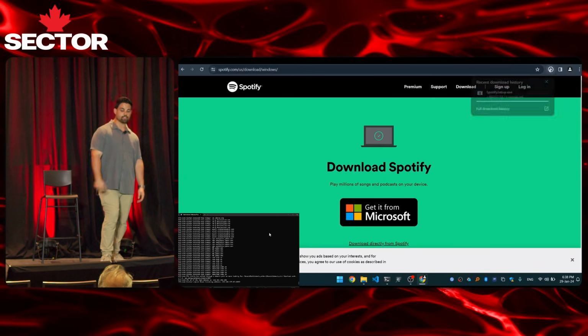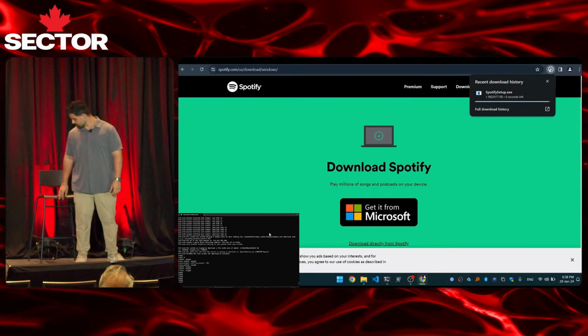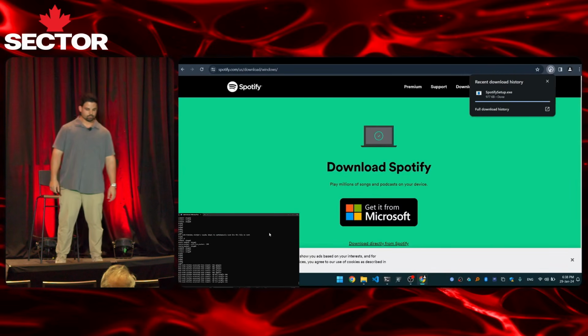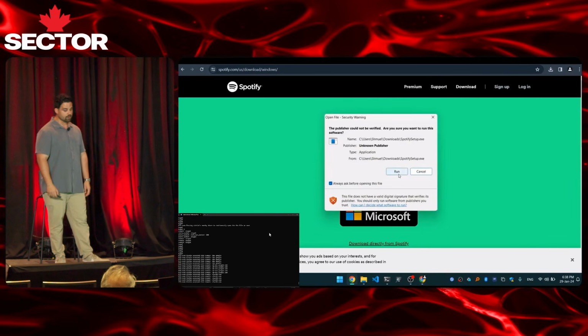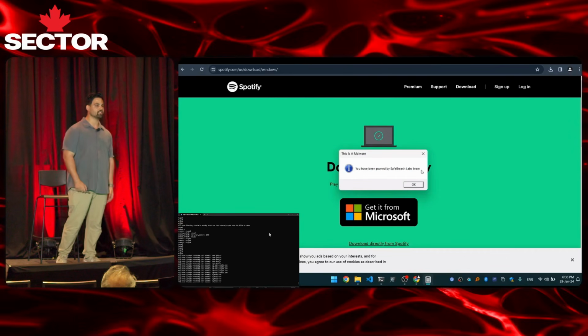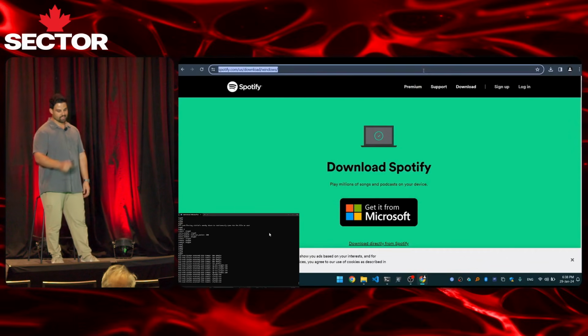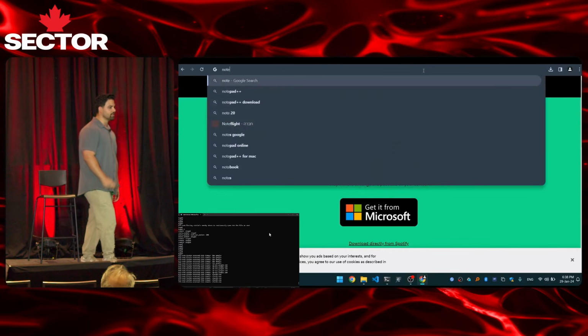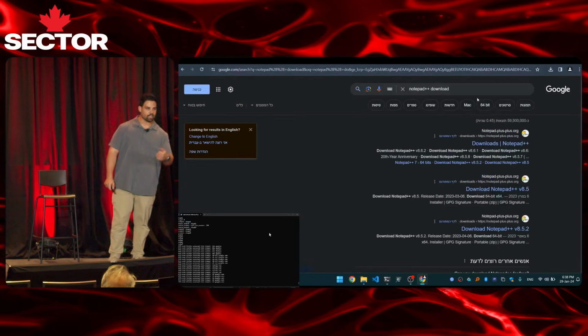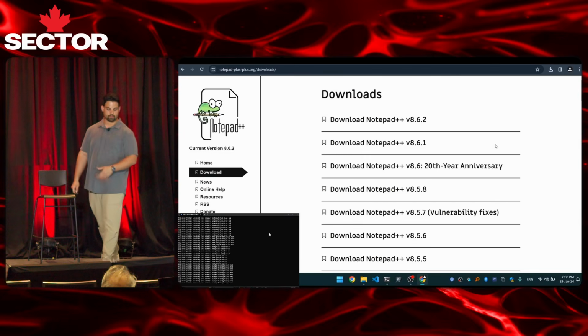Now let's see the victim downloads the installer. The download was finished, the victim runs it, and our malicious executable runs instead. And now let's see that again with another executable. See that you cannot only target one, but you can target many.